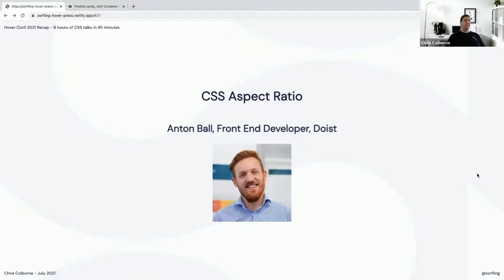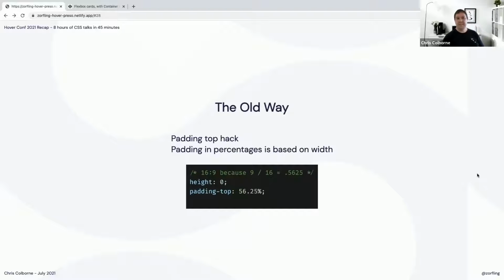And so next up was CSS aspect ratio. And so the old way of doing this is the padding-top hack. So padding in percentages based on width. So to have something that's 16 by 9, we have a height of 0 and a padding-top of 56%, and that gives us the right aspect ratio.